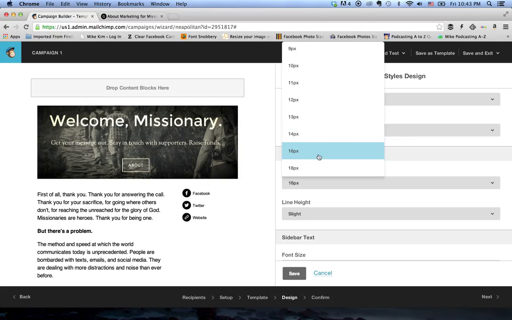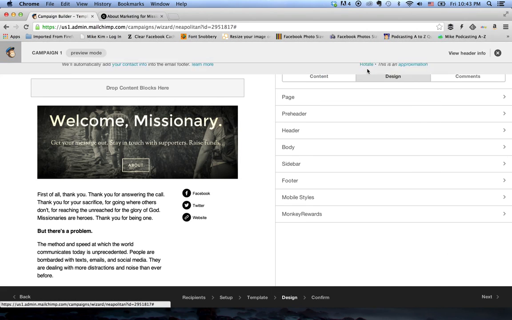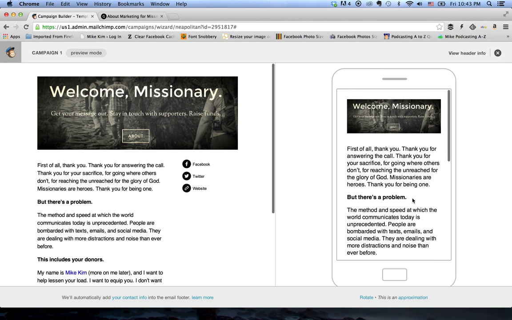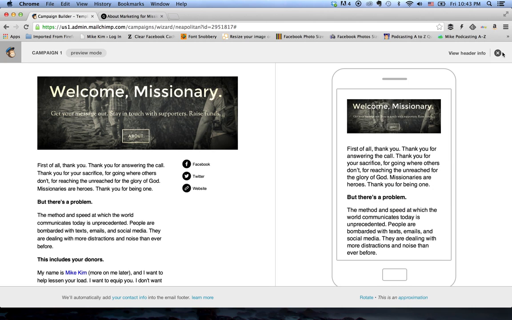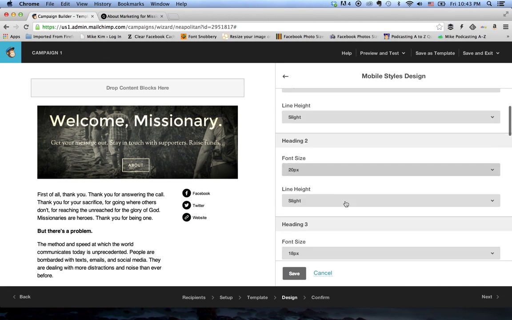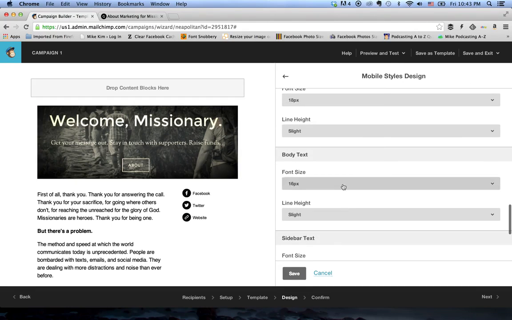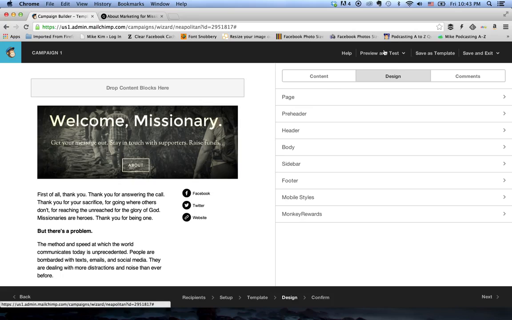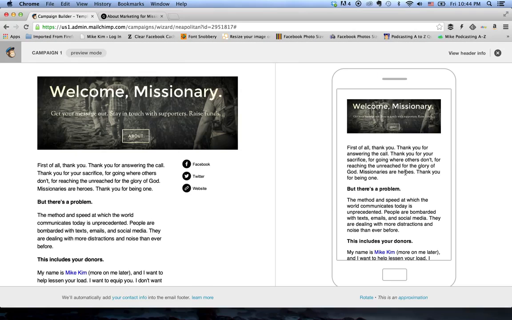So let's say I go 16, hit that, click save, and I want to preview it again. And voila, it's a little bit smaller. Let's say we want to make it even smaller. I think this is fine, but let's say you want to go smaller. You just go back into the mobile styles, go into the appropriate settings, 16, 14, let's say, and you will see that it is smaller. It's just getting smaller and smaller here, right?